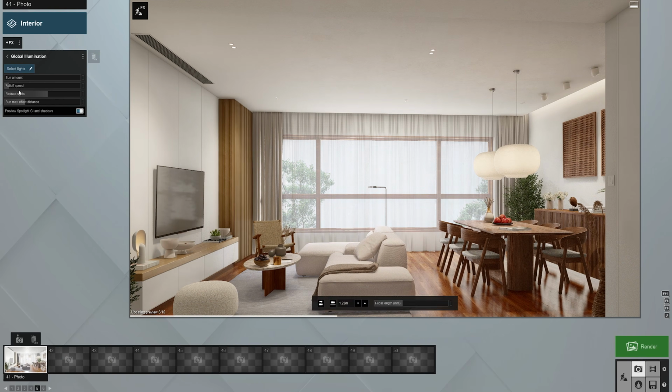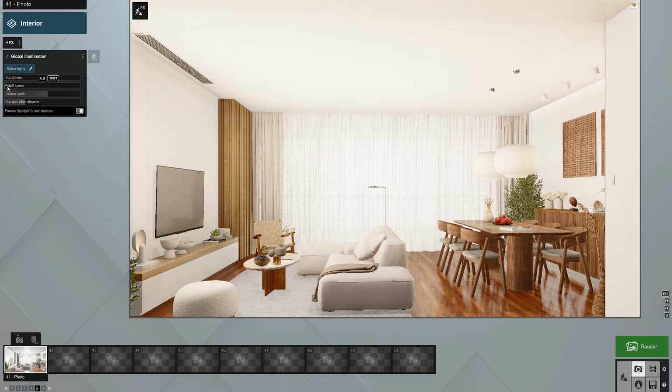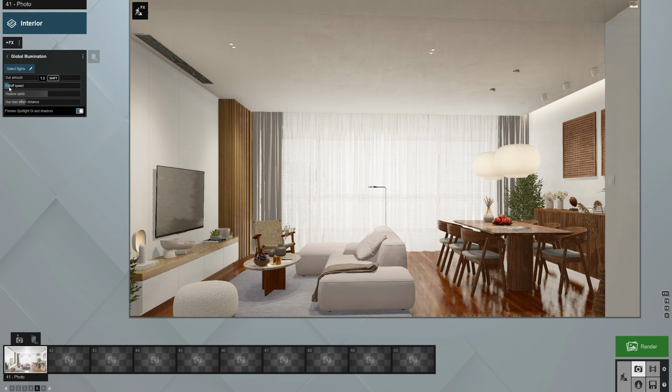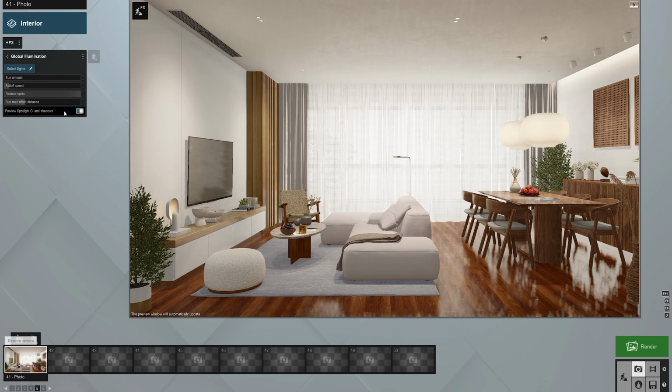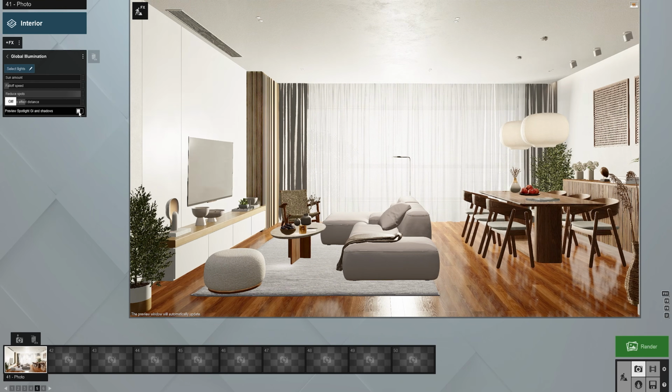Now adjust the fall-off speed until you see the ceiling getting lit by the lights. Increase the reduce spots all the way up, and now that you are done with the global illumination, disable the preview spotlight GI and shadows. This way it saves on the performance and it will be visible on the final render.